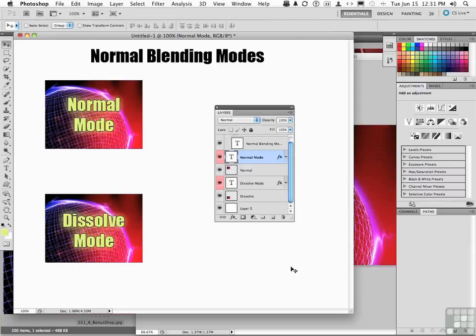The first two blending modes we'll look at are called normal and dissolve, and they fall under the subcategory of normal blending modes. The normal blending mode is the default mode. When you create a new layer, that's what you're going to get. That option displays every single pixel in the active layer, regardless of the colors in the underlying layer.